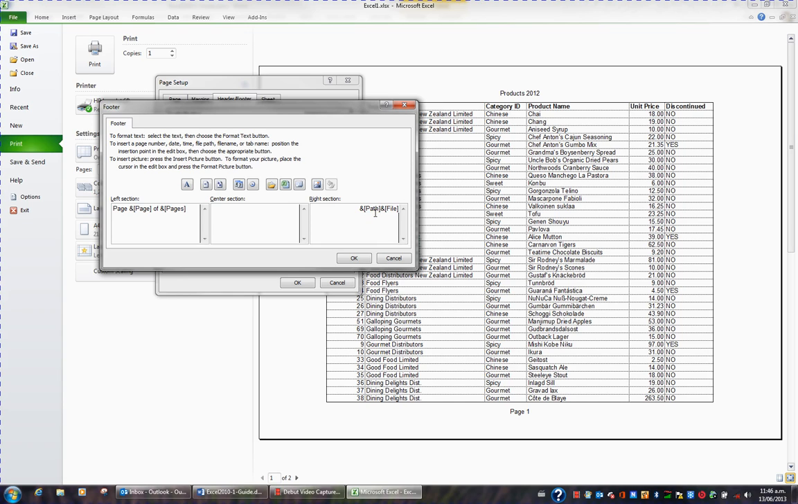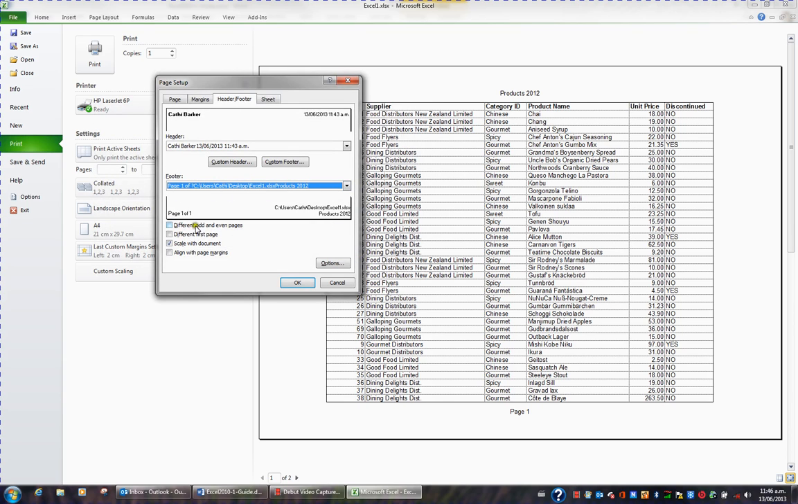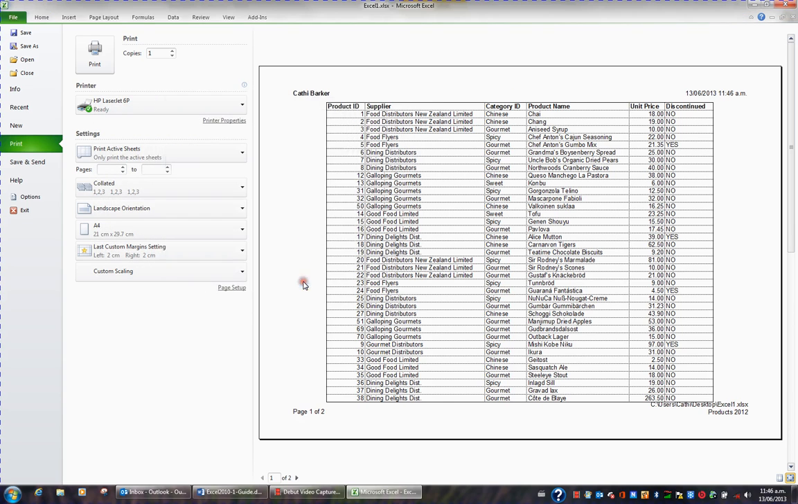On the next line down, so I'll press the Enter key, I'd like to show the name of the sheet. And that's the purpose of this button. When I click this button, I get a little bit of code which means the name of the sheet. If I then hit OK, I can see a wee preview here, and if I hit OK again, I can actually see it on my printout.